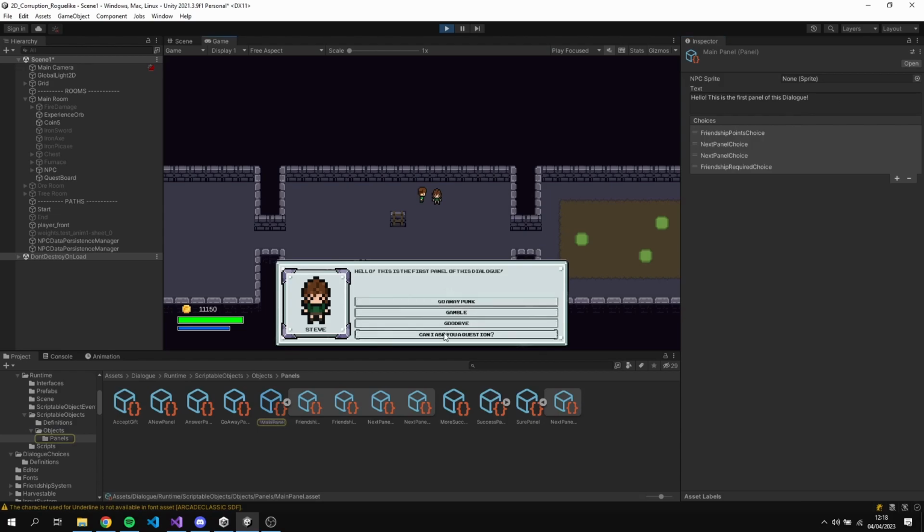The panel has 5 choices of different types. As we can see, the panel's text, hello, this is first panel of the dialogue, is right here. That's how we know it's the same panel. And we can see the choices here. We can reorder the choices how we wish like in this custom editor list. If we want to see the details, we select the choice and we click on it again in order to open it up.